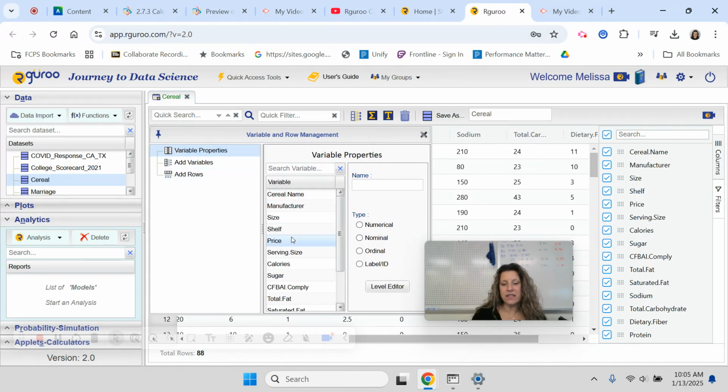Okay, and then I want to find the variable that I want to edit. So it's this cfbai.comply. That's the one that I'm going to edit. And if you click on that one, notice over here it'll ask the type, and it does label that as a numerical variable when actually it's categorical. So looking at the title of this column, I think it's a yes or no question. Does the serial comply or not with whatever CFBAI stands for?